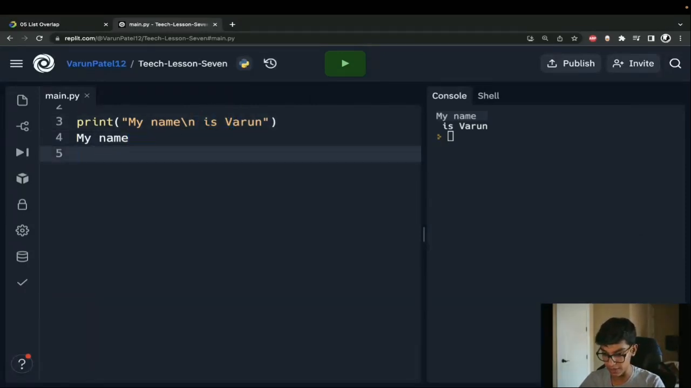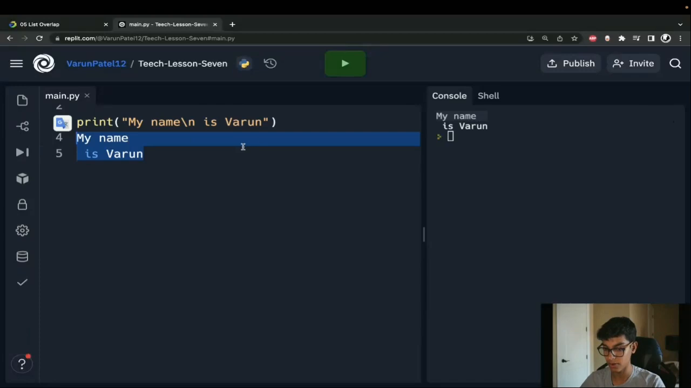So it's a space, a tab, a space is Varun. That's sort of what is being printed out to our console. So think of it as just a way to manipulate how things are being printed out to the console. And again, it's just one of those cool things that I wanted to share.